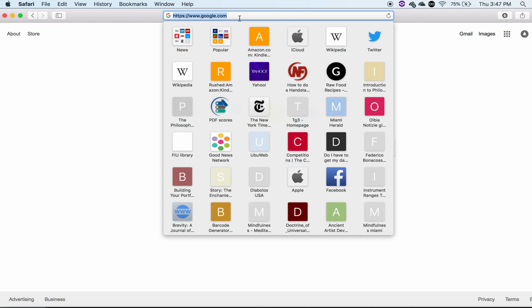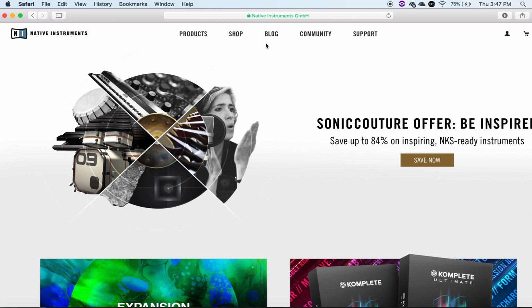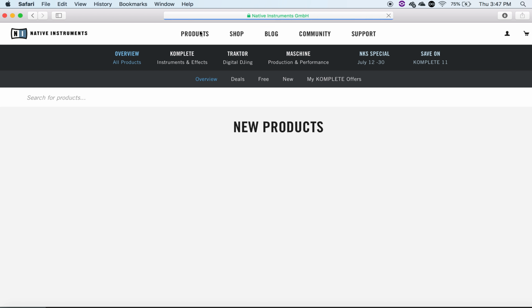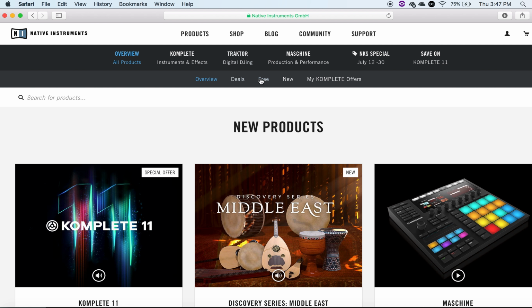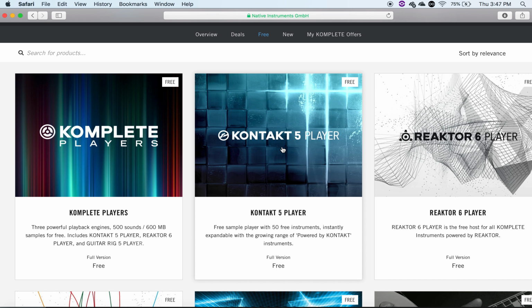And many DAWs do come with extensive libraries. Logic is one of them, but there are many more. Nevertheless, since we're using Reaper and it does not come with any libraries, what I suggest you do is go on the internet and go to native-instruments.com. And then under products, we're going to click on free. And I want you to download Kontakt 5 Player.